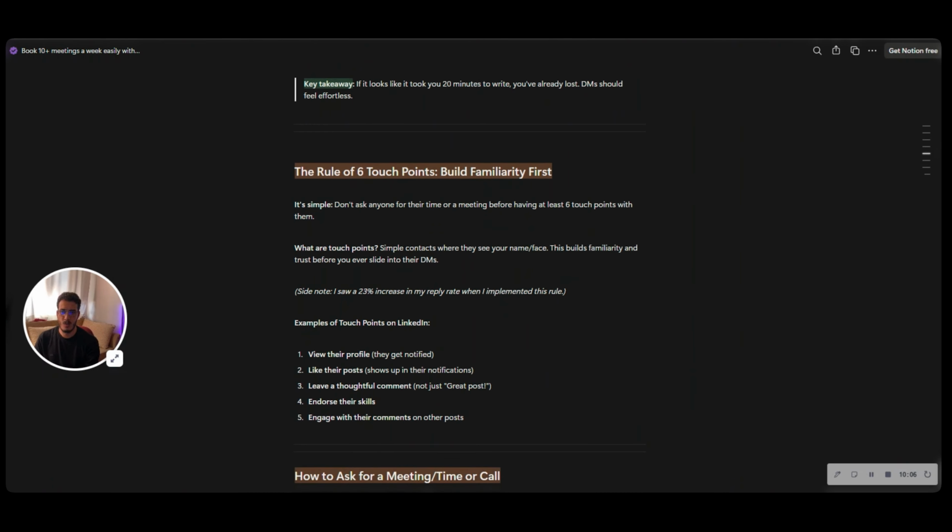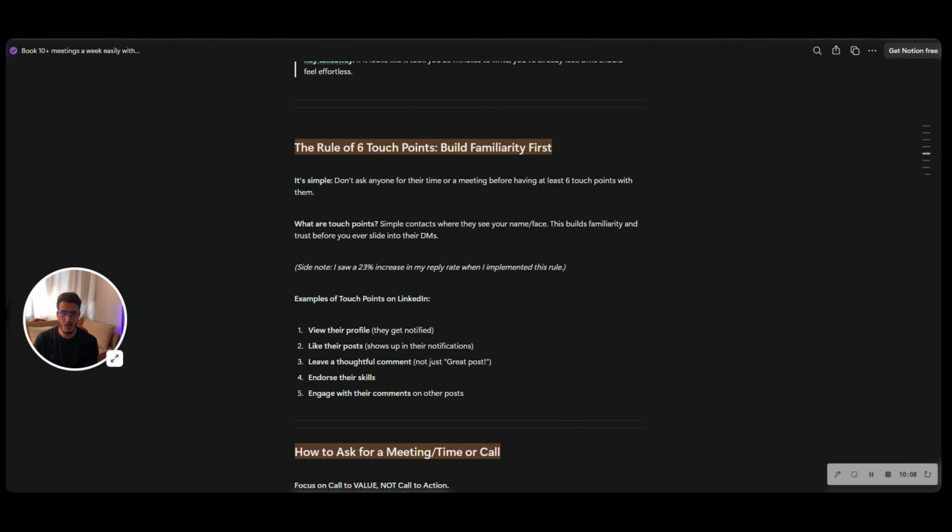Now let's move to this one, which is the rule of 6 touch points. Build familiarity fast. Just to be honest, guys, this is not my own rule, but I found it online.